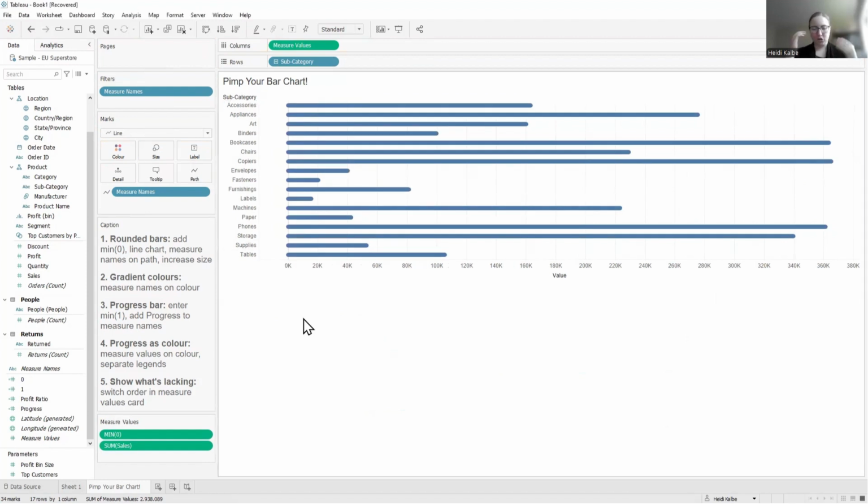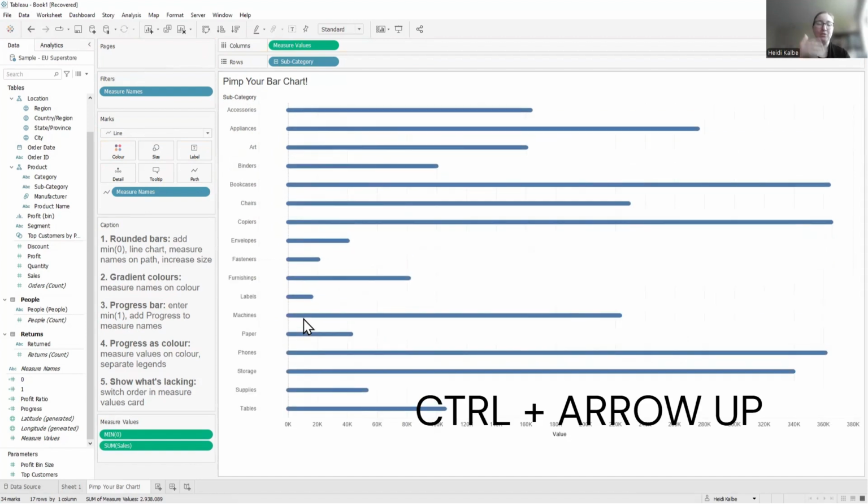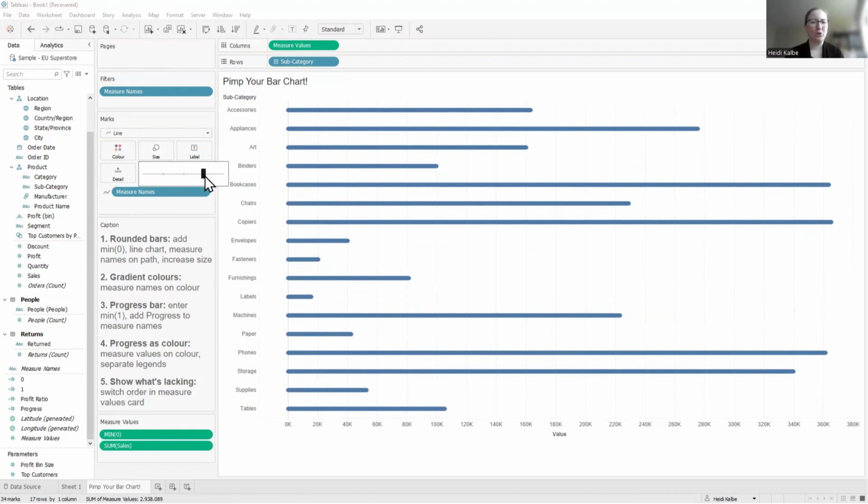And we can even change the size of the chart by pressing Control and arrow up so that it increases in height. And then we can even turn on a larger size here as we want.